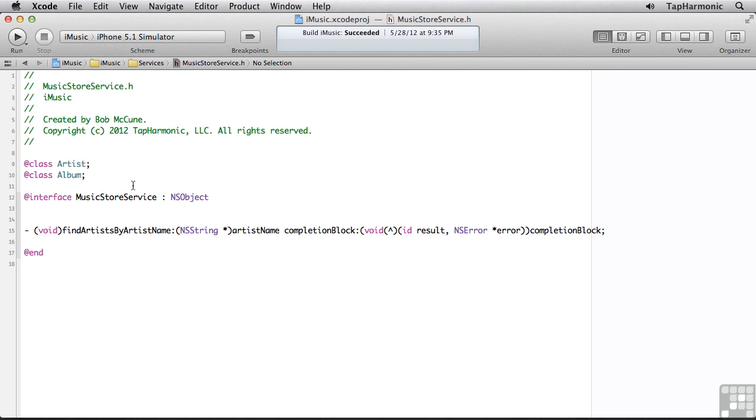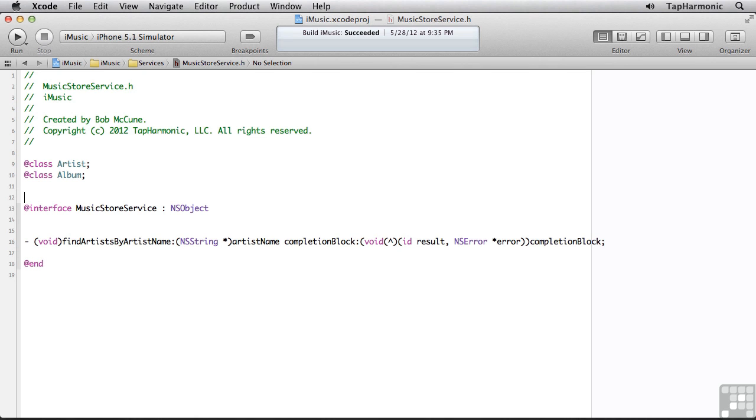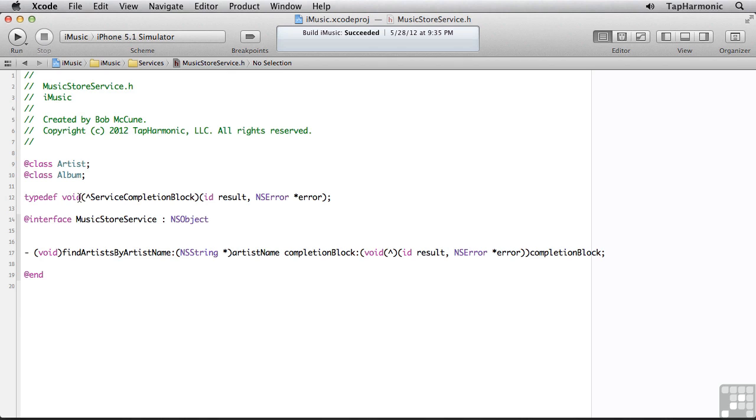So prior to the interface declaration, I will define a typedef. So void is the return type for this block. This is the name of the block. And here are its arguments. We'll take an ID result and an NSError indicating if any errors happened while processing this request. With this defined, I can go and delete the contents of my completion block and replace it with my service completion block. So certainly I think that reads much nicer.